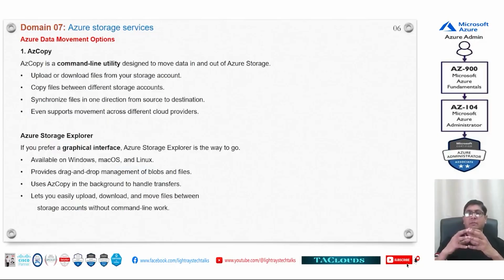So what is the benefit of the command line utility? It is to move the data to Azure storage, upload or download files from your storage account. You can upload, download with commands, no problem. Copy files between different storage accounts. If you want to use one storage account and a second storage account, you can move data between the two storage accounts, not only from the local data center to the cloud, you can move data in the cloud between storage accounts also. Synchronize files, like we already understood file sync. If you want to synchronize data, you can also use these commands.